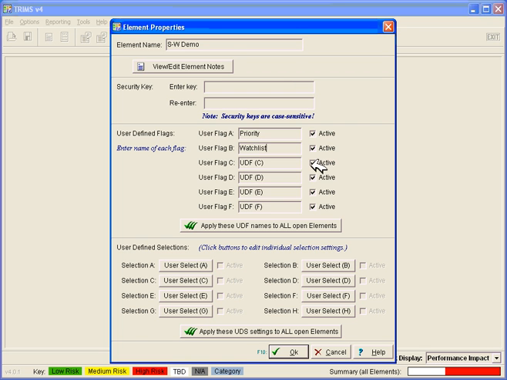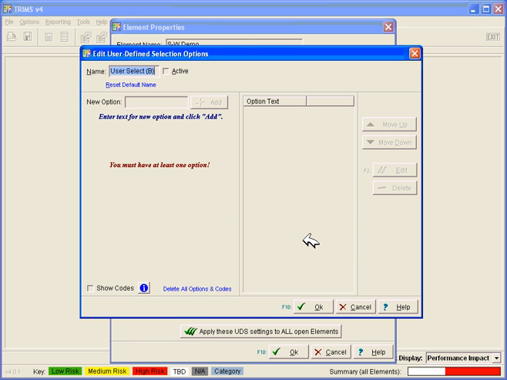User-defined selections take a little more time to set up. To modify an option, start by clicking on the button. Enter the name of the option. We'll call this field Status, and then make sure that the active box is checked. Now we can enter the options for this data field. The easiest way to do this is to click in the New Option field and start entering options, pressing Enter after each one. As I do this, you can see each option being added to the list.